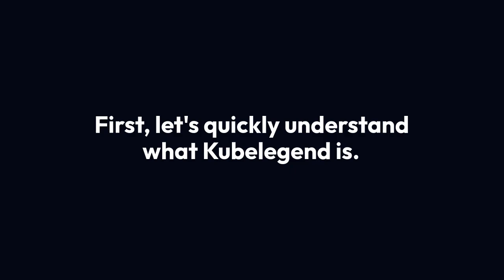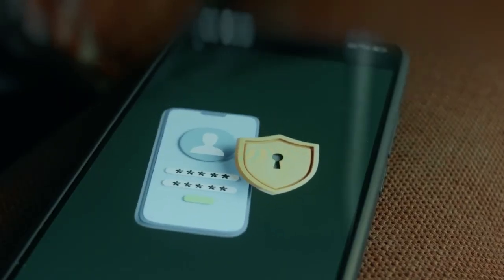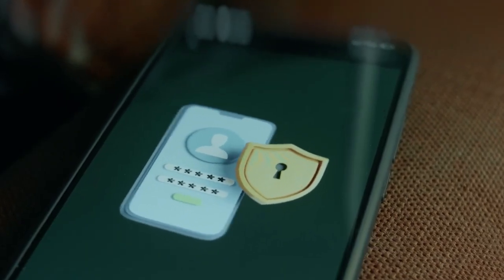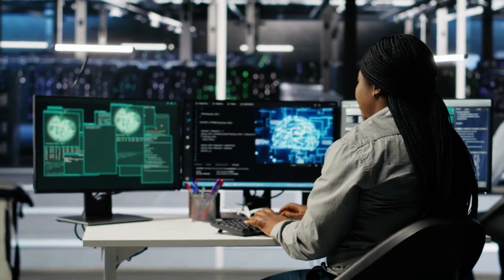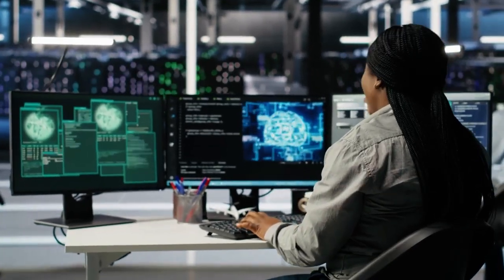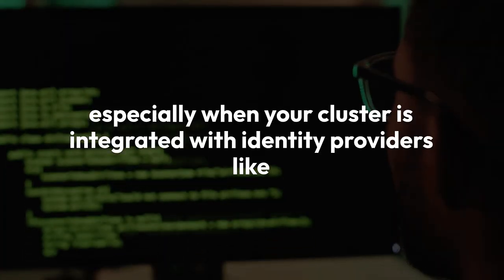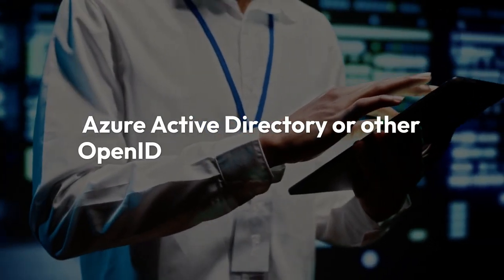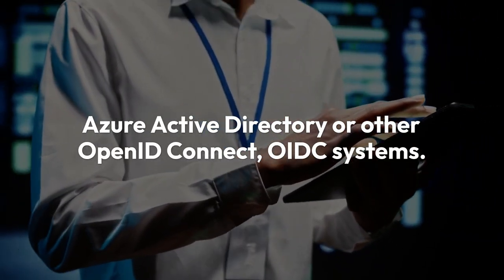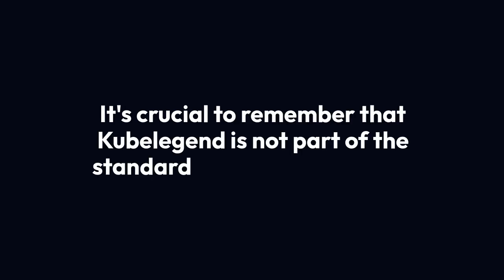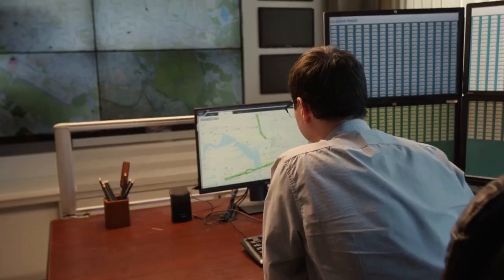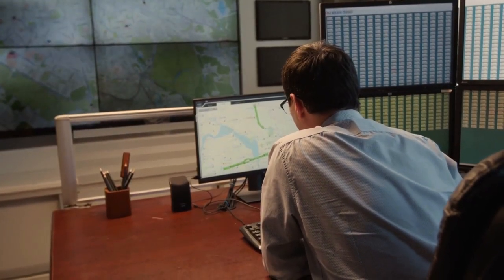First, let's quickly understand what kubelogin is. It's an authentication plugin specifically designed for kubectl. Its primary role is to help kubectl obtain temporary credentials, especially when your cluster is integrated with identity providers like Azure Active Directory or other OpenID Connect (OIDC) systems. It's crucial to remember that kubelogin is not part of the standard kubectl installation. It's a separate utility you need to install independently.